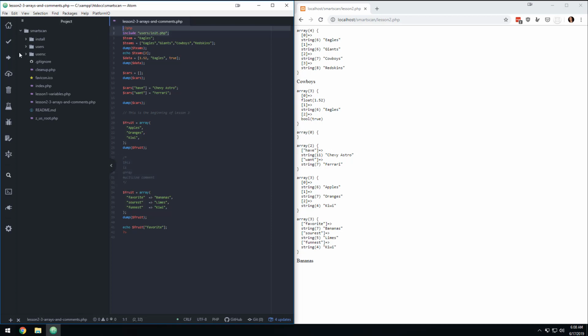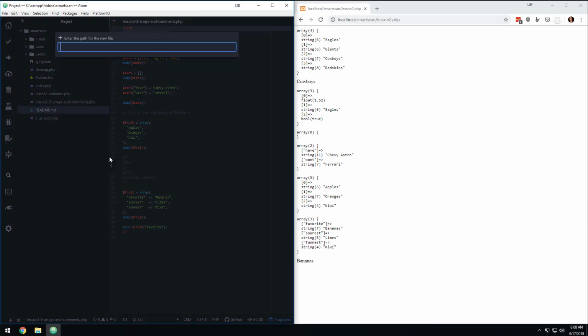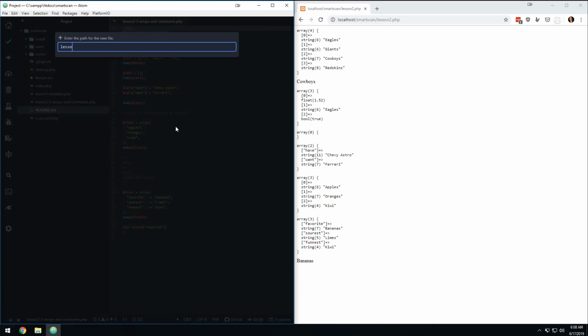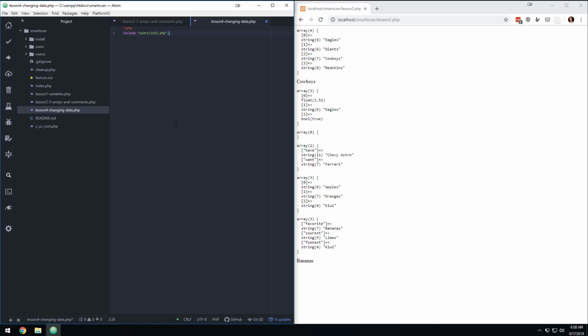I'm going to copy these first two lines, and I'm going to make a new file, and I'm going to say lesson 4, and we are going to talk about changing data.php. So I'm going to paste this, and one thing you'll notice is that you actually don't need to end the PHP tags if PHP is the only thing on your page. In fact, some people recommend not closing it. So we're just going to leave it open.